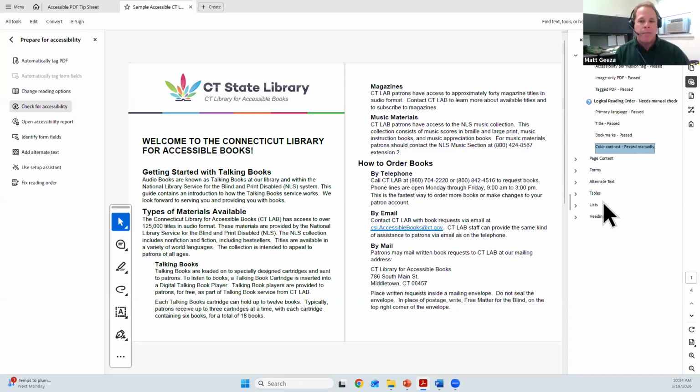That's called NVDA. That stands for Non-Visual Desktop Access. And if you visit their website, it's a free download. So in that case, you wouldn't do anything in Adobe Pro DC. You would save as the PDF and then just do your testing with the screen reader. And then you're doing the manual testing with a screen reader.